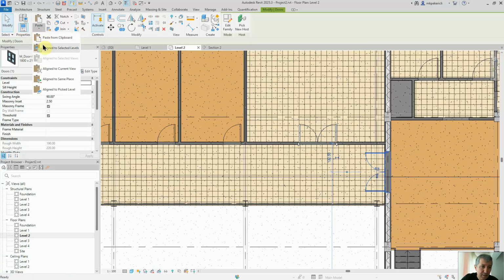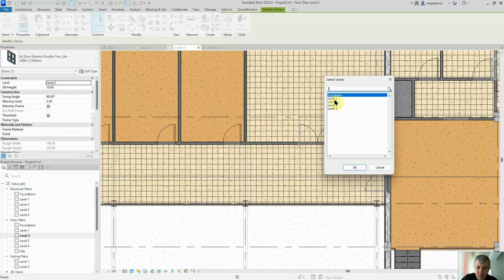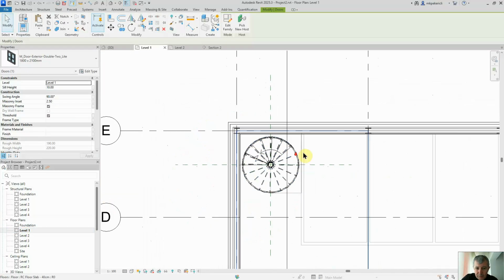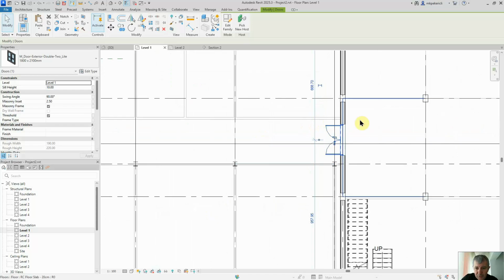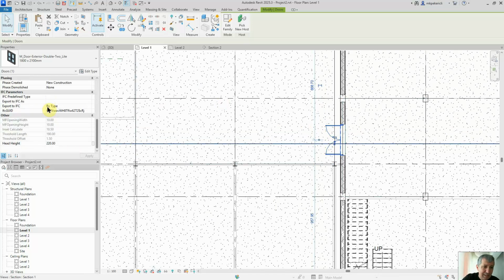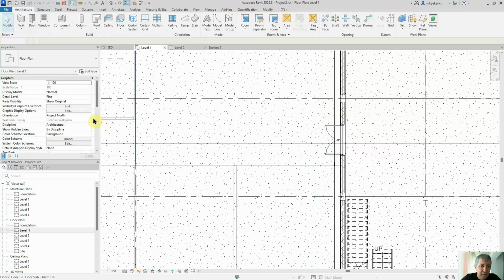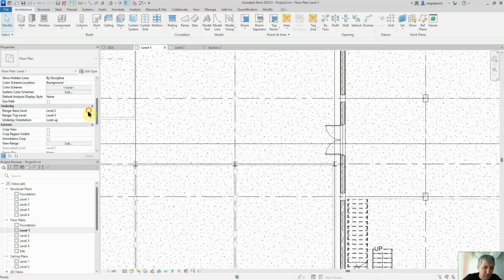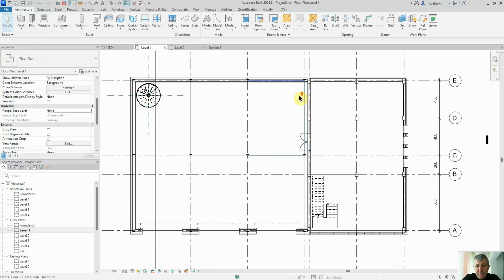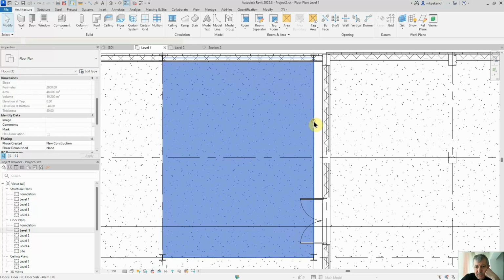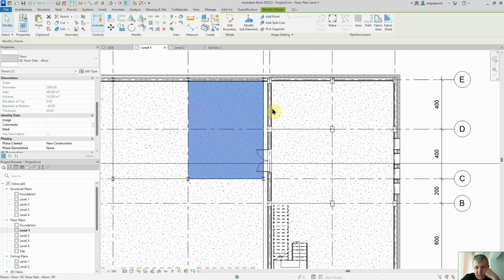Copy, paste, align to selected levels, level 1. Okay, let's go and have a look at level 1. Alright, yep, the door is open, nice. Let's get rid of that underlay. We don't need that underlay anymore. Of course, I have to go to here. Underlay, none. Apply.